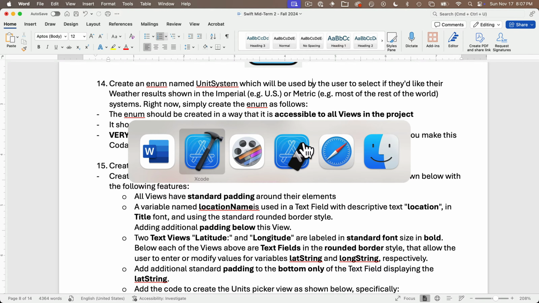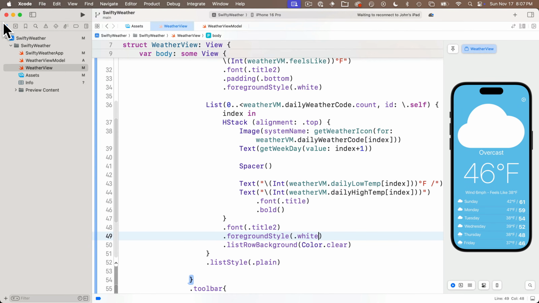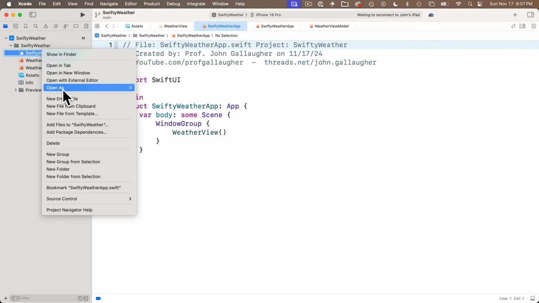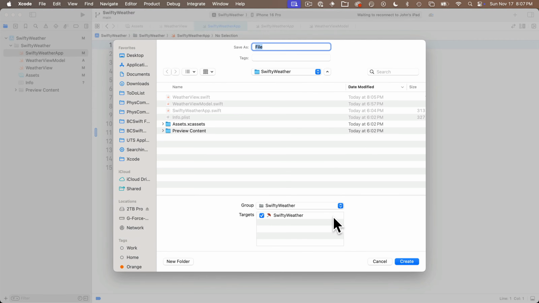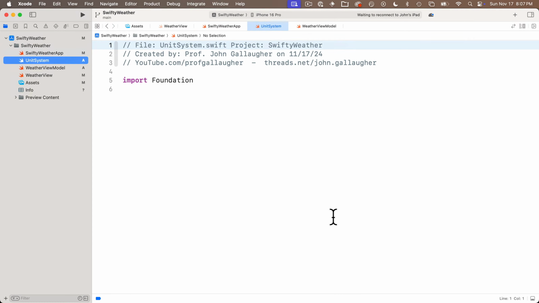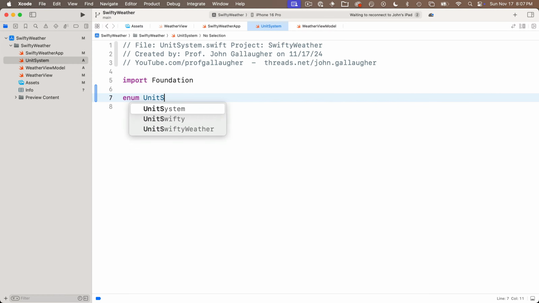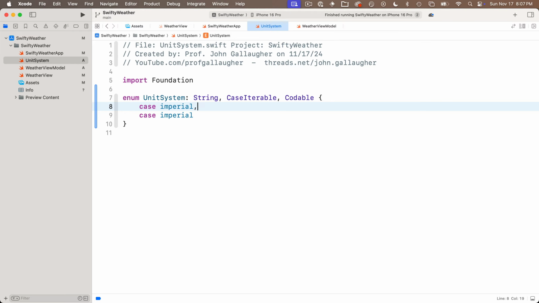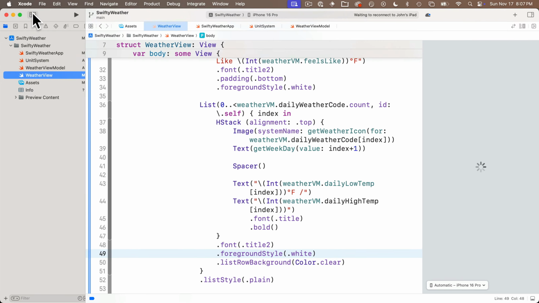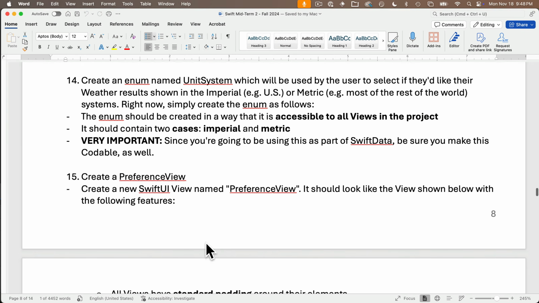So back in Xcode, I'm going to right-click on my SwiftUIWeather app file and select New File from Template. This is going to be a SwiftData file. We should name this UnitSystem, one word, upper camel case, since this is a type. Then we'll say enum UnitSystem: String, CaseIterable, Codable, open and close curlies, and predictive code completion actually enters the two values for us. I'll put them both on one line. You didn't have to do that, but the fact this is in a separate file, and really more importantly the fact that it's outside of any struct or class, means that this is going to be accessible everywhere in our project.